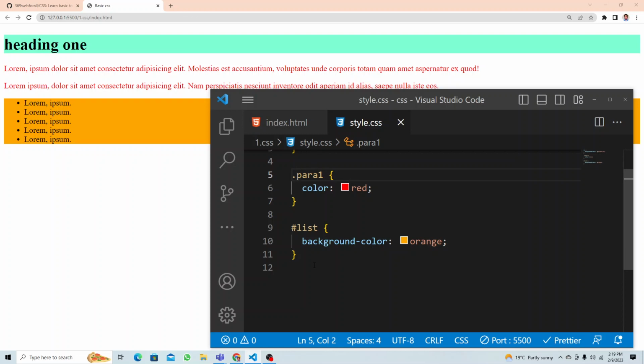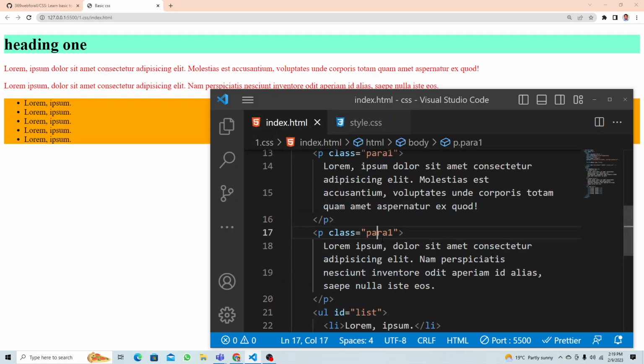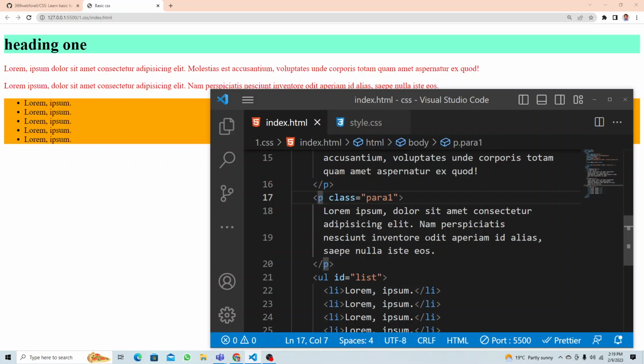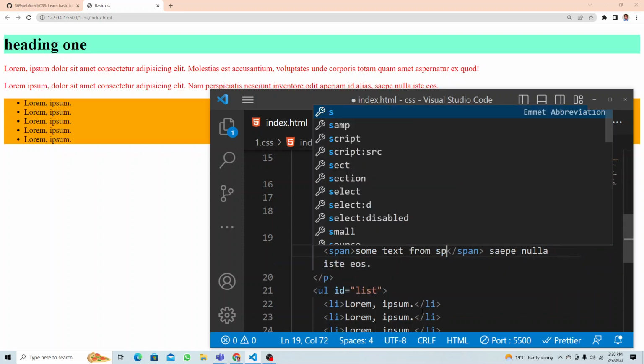Okay, so if I recap now, what we have done, we learned about the three different ways to apply CSS: inline, internal, and external. Next, you can select an element with the element name: heading 1, paragraph 1, UL, any element name. If that element has text, you can take that name, right? Okay, clear? So if I have a span tag here and I put some text in the span, right? Span. Okay.